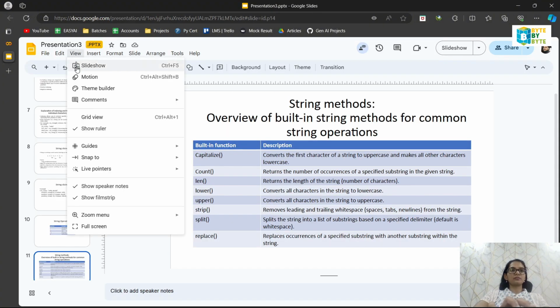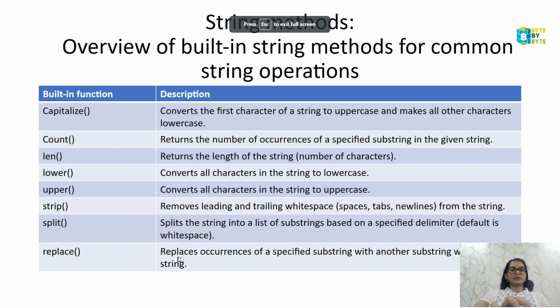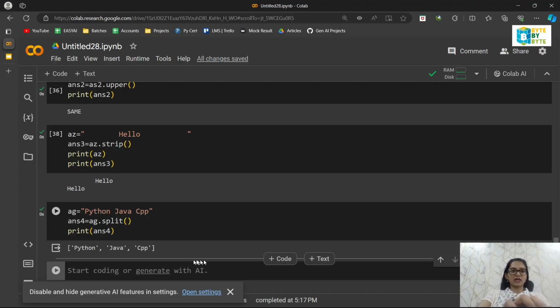Now the next important function is replace. As the name suggests, it replaces the occurrence of a substring with another substring within the string. So if I want to change one word from a given string, at that particular point of time, I have to use the replace method. Let's see how we are going to do it.